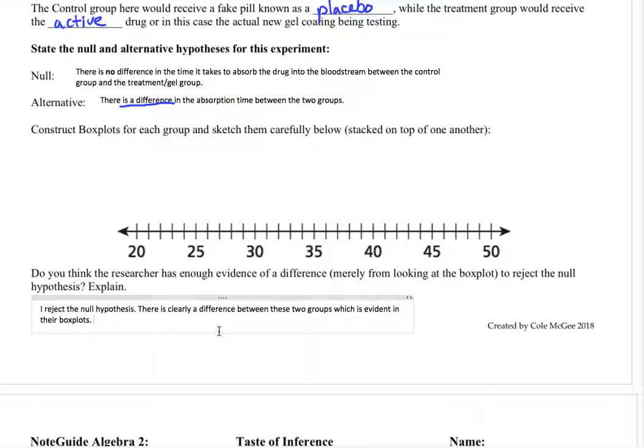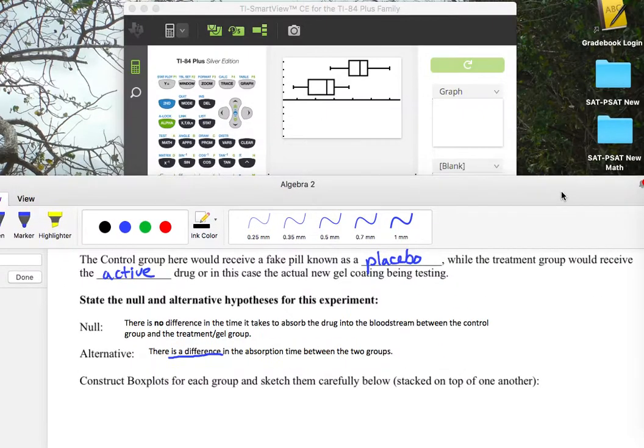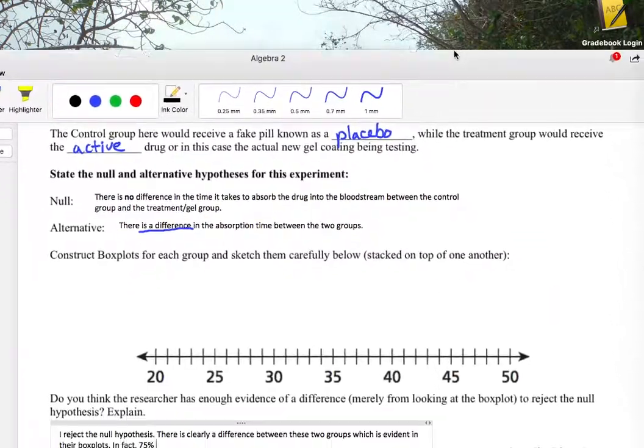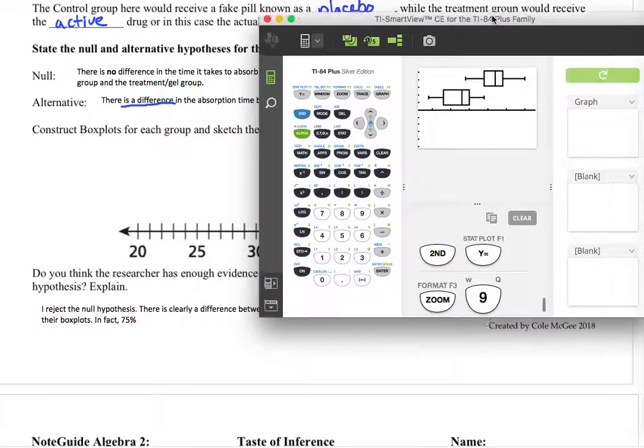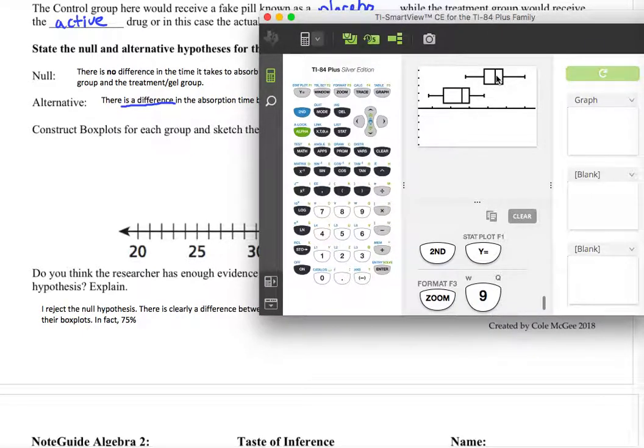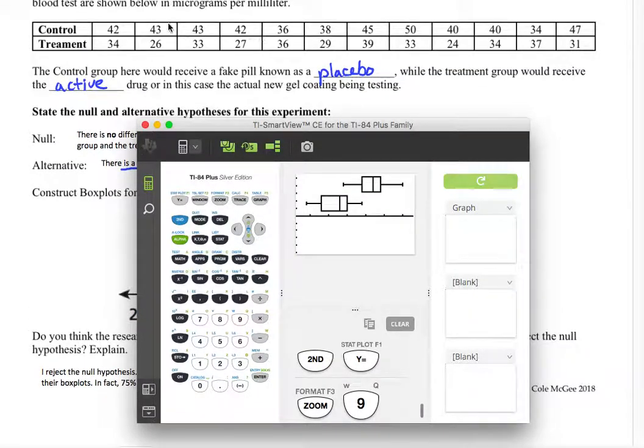If I wanted to be a little more specific about this, and since we're just doing this very informally, I probably do, I'm going to talk about the percentages of data that I observed. So in fact, 75%, and I should go back and think about this. Which one was which? Let me go grab my TI here. One second. In fact, one of them is clearly higher. It would be helpful to look at which one is which. I guess we could just look at the data as well for that. So which one of these is the higher box plot? I think it's the control group. So the control group is the one that received the fake gel coating, and this group is the one that received the real gel coating. So I'm going to remember that when I refer to it.